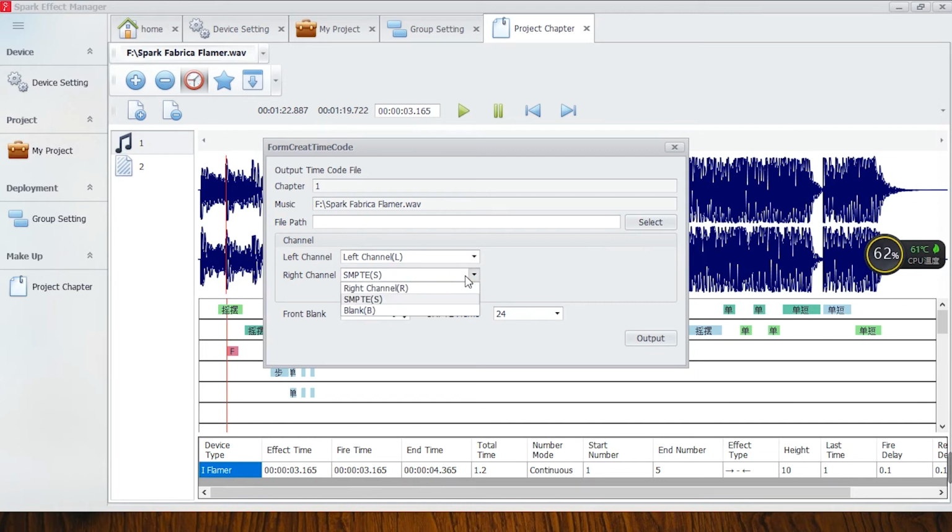SMPTE frame. Front blank: you can choose to insert blank ahead of the music. It counts in seconds. SMPTE frame: you can choose full frame speed. Output: after entering the above settings, press the Output button to save the coded music file. The edited music file already includes the SMPTE code.